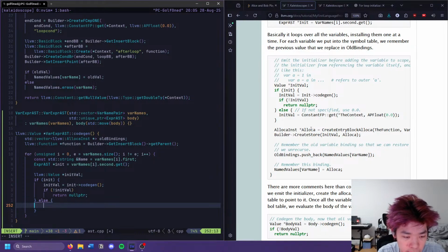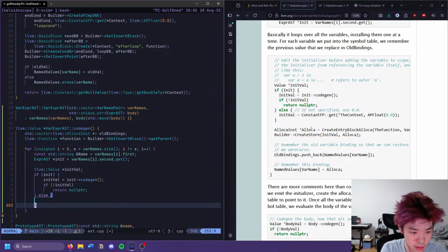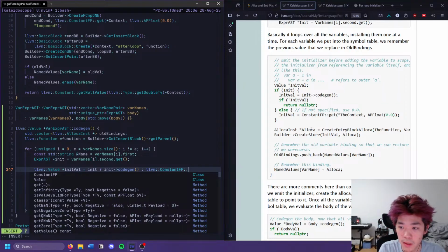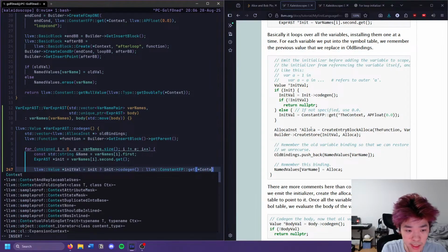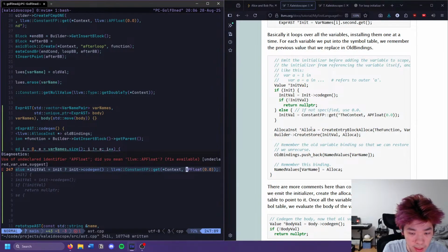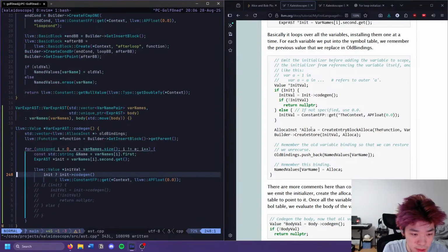Wonder if I can do some dumb ternary operator stuff here. Yeah, let's give this a try. So constant fp get, this takes in context pointer and then ap float 0. Ah, that's what it's mad at. Yeah, that looks good to me. And then we still need the null pointer check, it looks like. So let's just steal that and call it a day.